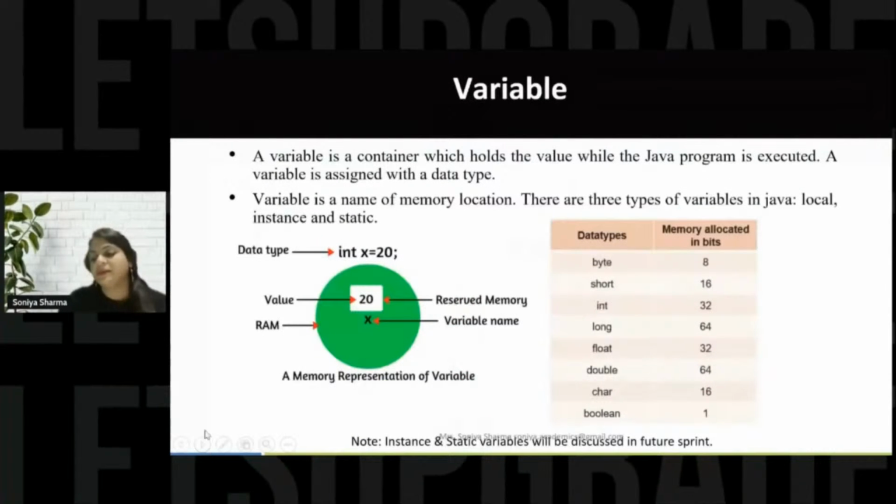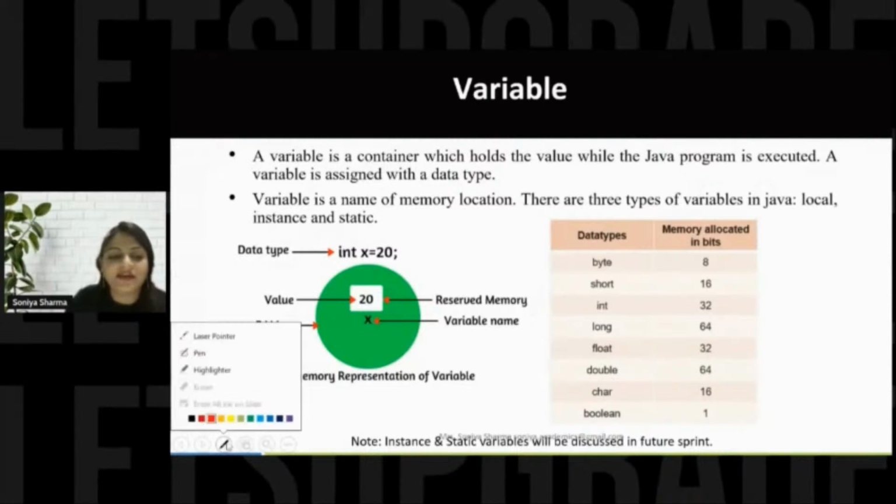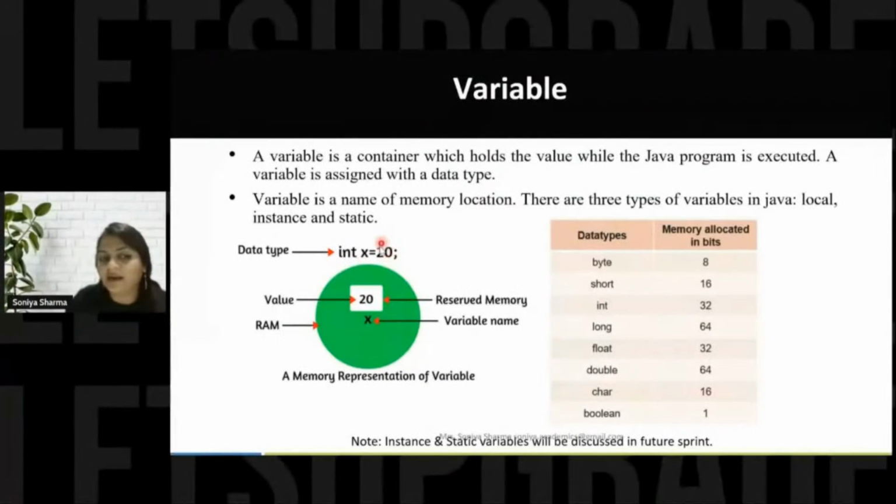Variable, a very basic concept. What is a variable? A variable is something which holds the data. Like here it is given int x is equal to 20. Now 20 is the value which will be stored in a memory area which has the name x, and x is holding value 20, which represents integer data.